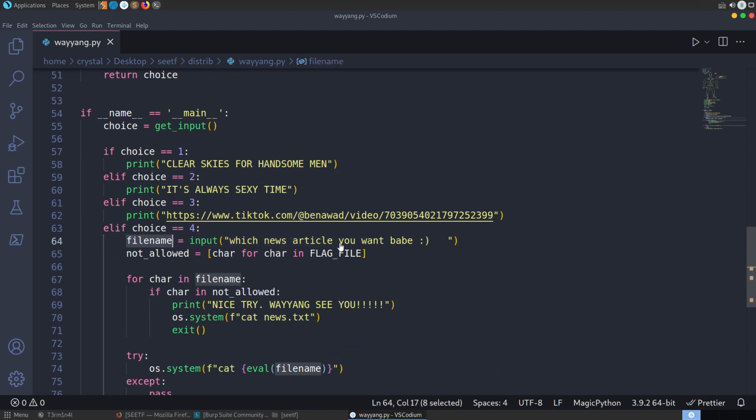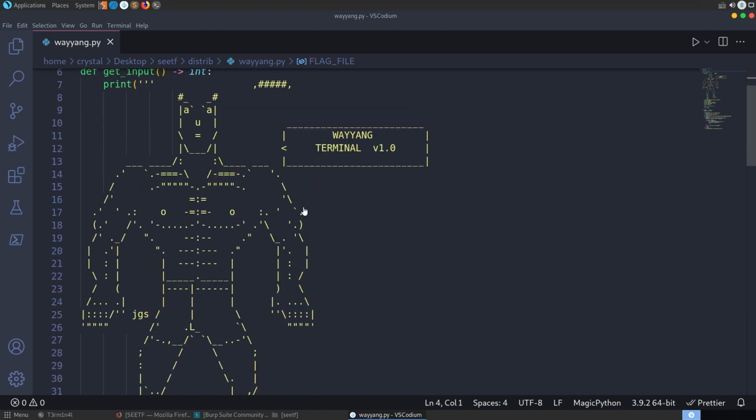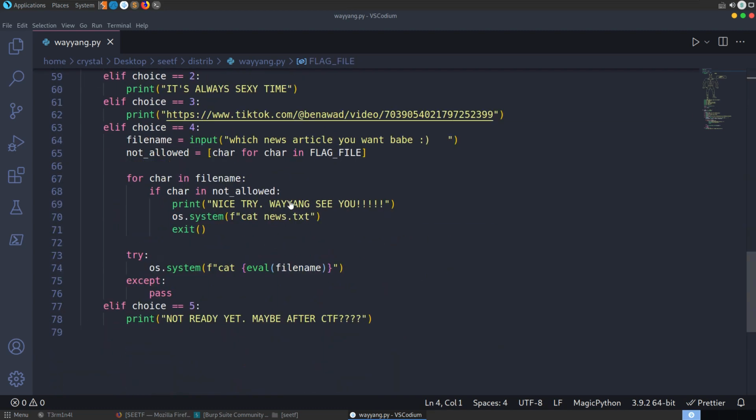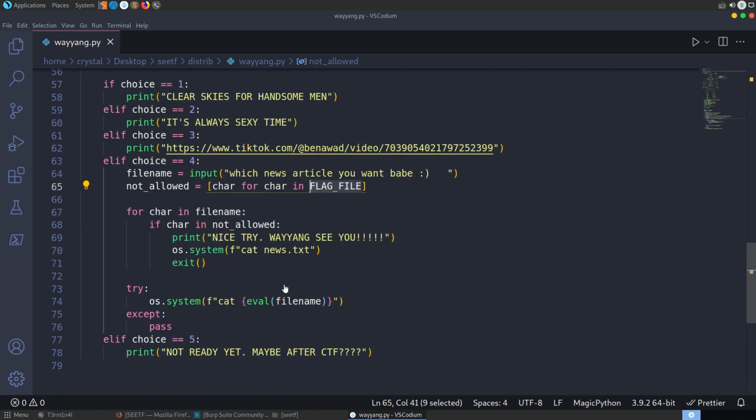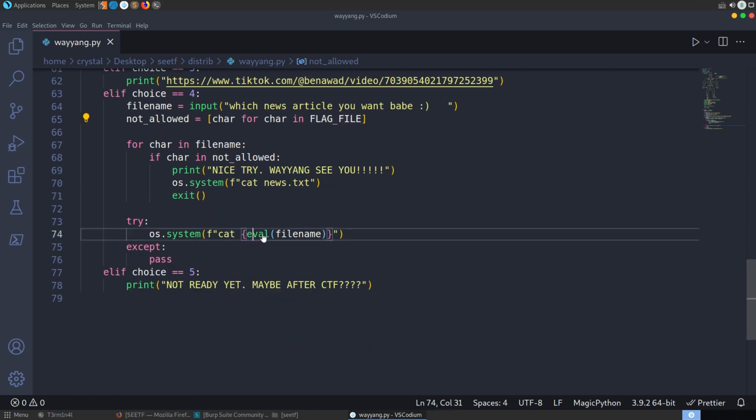It's going to set our input as the file name, and then not_allowed is being set as char for char in flag_file, which was up here, so FLAG. So FLAG is not allowed in there. And it's going to then go through each character in the file name we entered and see, are any of the characters in that flag file in there? If so, it's going to say nice try, and it's going to cat news.txt. Otherwise, it's going to call system and eval our file name.